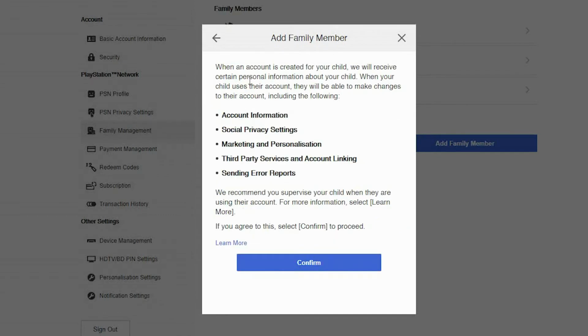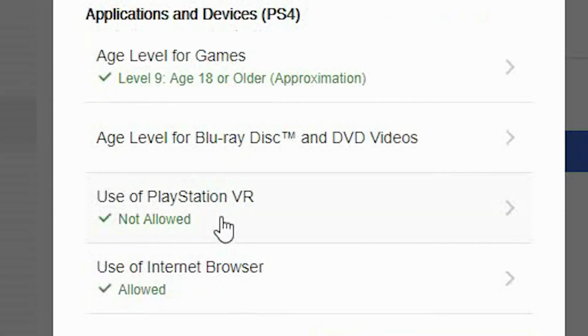You're now presented with a window stating that Sony will receive certain information about your child, as well as an insight to the changes that they can make to their account. For further details on this, just select Learn More. Go ahead and select Confirm. We're now presented with a window where you can start configuring the appropriate parental controls.